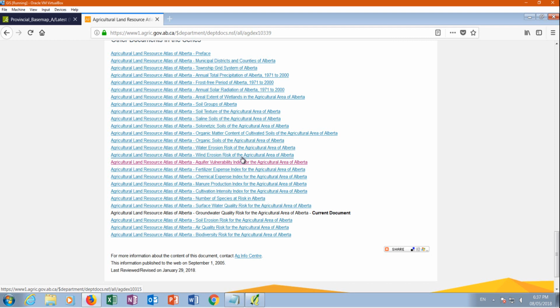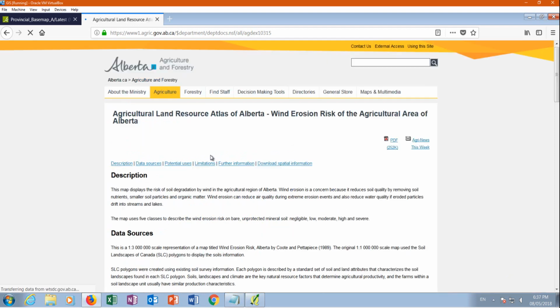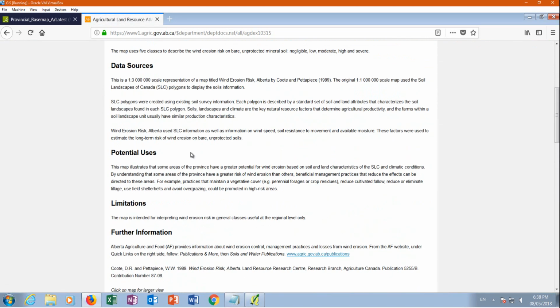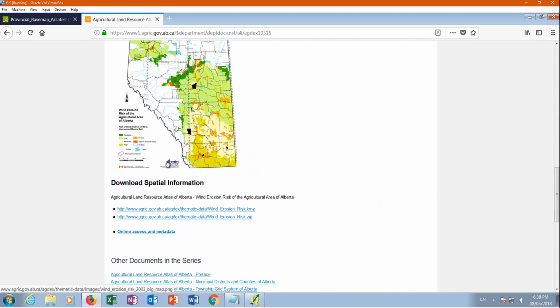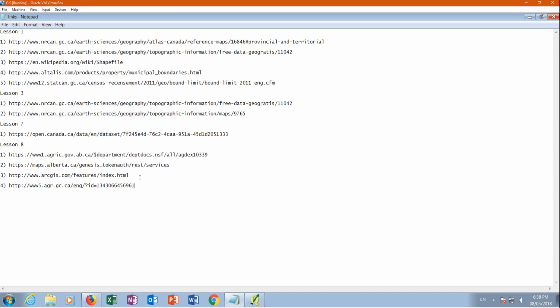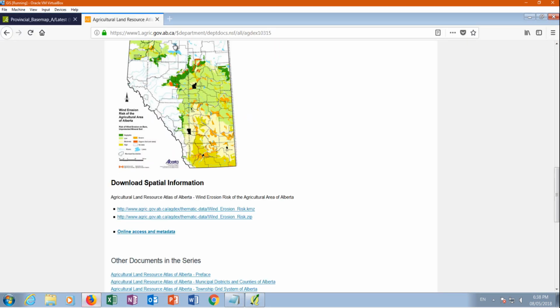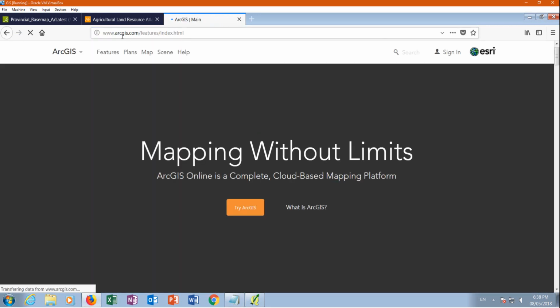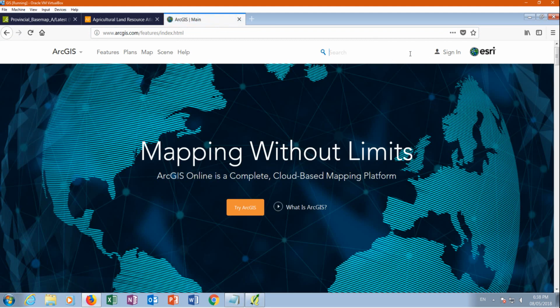For example, if you are interested in wind erosion risk, you can click here and you are going to see the map and you are going to see the information about this layer. Okay, now let's go to see more things. This one, copy. This is a very important source from the website of ArcGIS. Okay, if you go search, you can search for maps, for example Alberta.